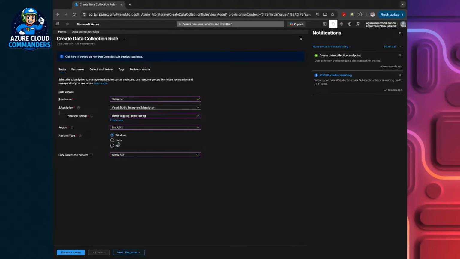So it is region specific. Sometimes when you're creating this, you might be wondering why this is not showing. Just make sure that you put those two resources in the same region. And like I was saying, your platform type: do you want your data collection rule to target just Windows systems, just Linux systems, or both? We will limit this to Linux systems for now. Then we go to resources. This means, do you want to attach resources to it? Do you have servers that you want to connect to it? You can connect your servers to the data collection rule.